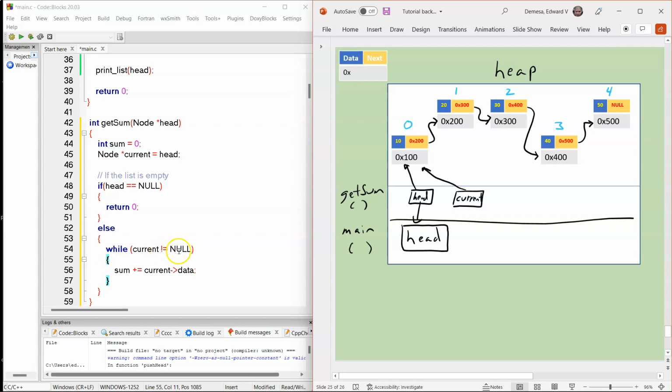While current does not equal null, and in this case it doesn't, we're going to take that data, which is 10, and add it to sum. So currently sum is at 0. What this says is sum equals sum plus 10. Sum is 0 plus 10, so currently this will be at 10.